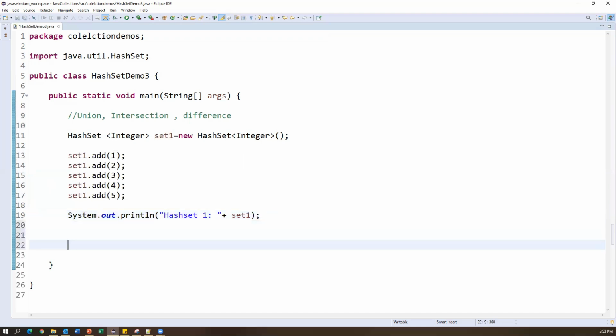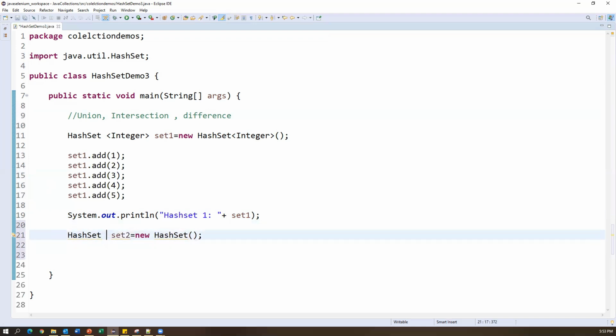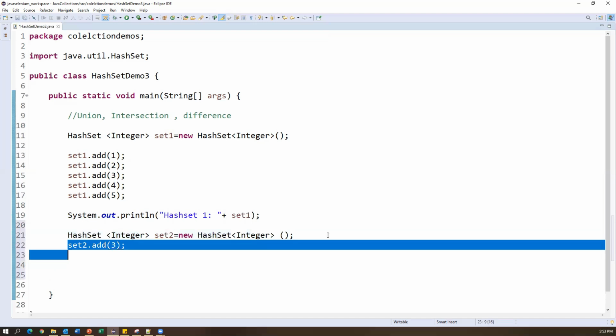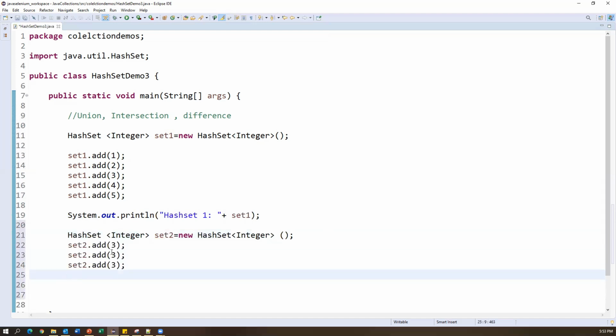Now similarly, I will also create one more set, then I can perform union, intersection and difference. So I will create one more hash set, and I'll call it set2. I'll say new hash set, and this also has the same kind of data, which is integer. So I'll say Integer class here and here. So this will allow us to store only numbers. In set2, I'm adding one more element. Let's add 3, and similarly I will also add a few more numbers: 3, 4 and 5. So these are the 3 elements which we have inside set2.